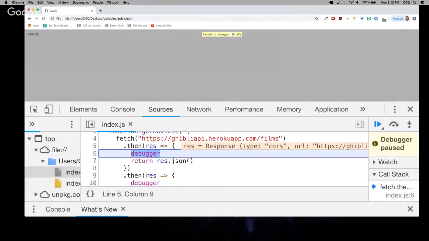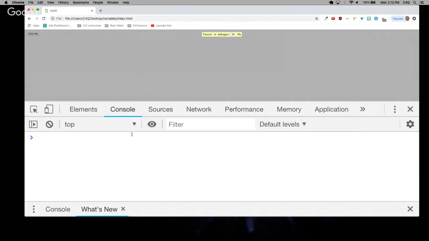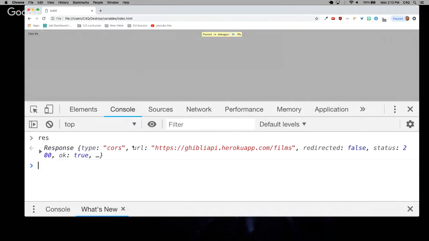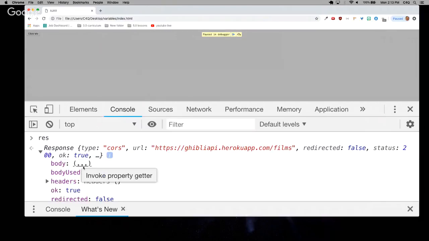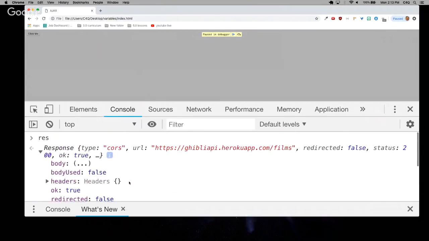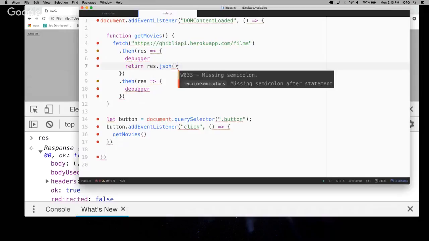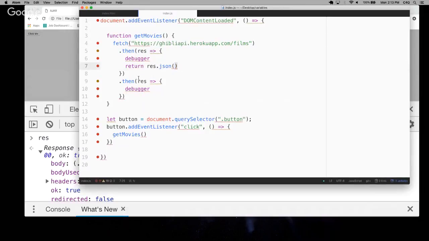All right, cool. So we can see that we're on this line of our code because we've paused on the debugger and it highlights it. And we can look at what our current response object is. We can say res. Okay, so this is what we have. Interesting. Well, we still don't have all the data we actually want, right? If we go back to our code, we're going to return res.json, and that's going to return a promise. And then we're going to get its response.